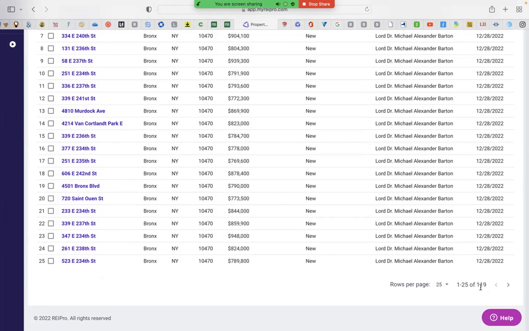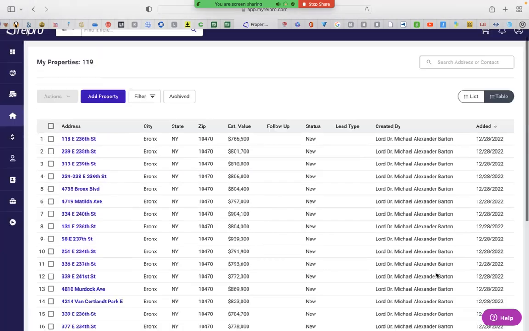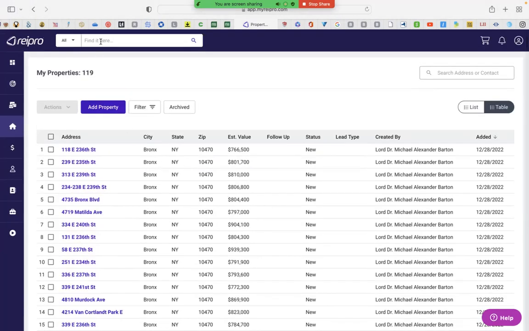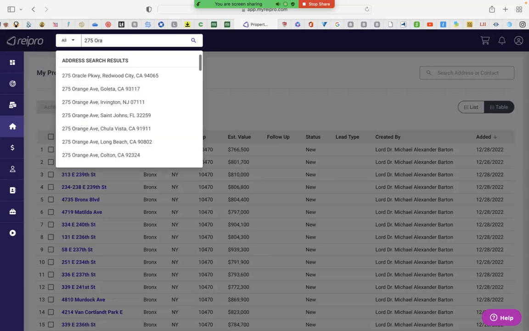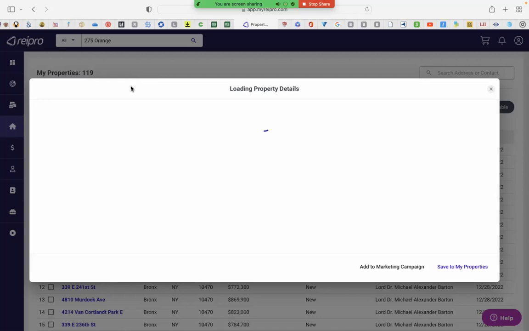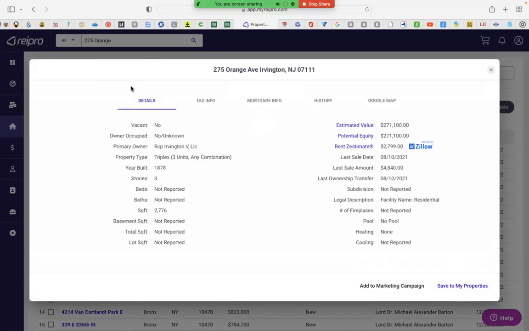And it seems like we have a 419. Somehow I was off by one, but I'm going to add one more. The property I want to add, the address: 275 Orange Avenue, Irvington, New Jersey, 07111. This is a property in New Jersey that I saw local to where my father was recently. Yep, this is it. I wanted to see if I can put this property under contract myself. Save to my properties, and there you go.